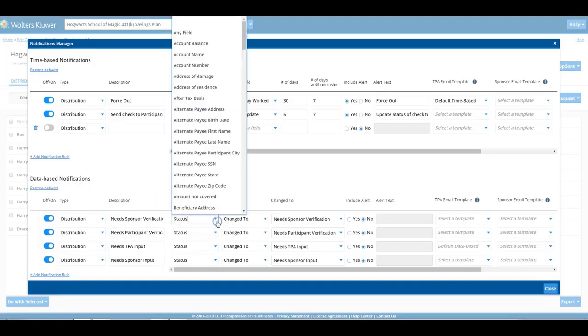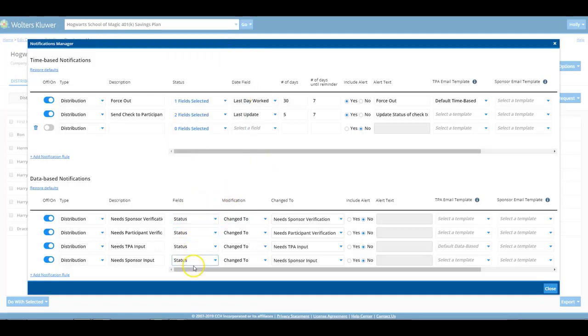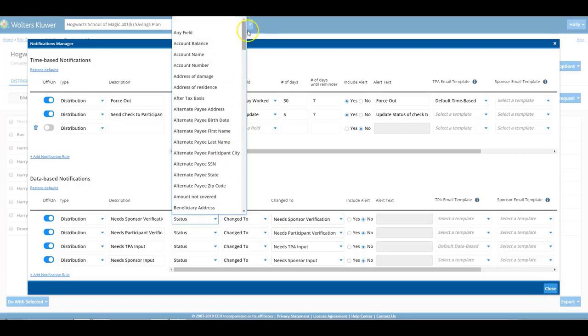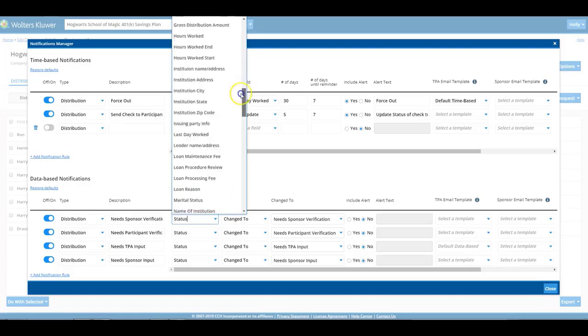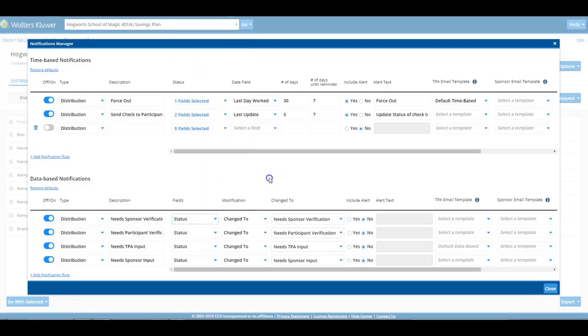The fields is the piece of data that is changing. In the samples I have below, these notifications tell me when the status is being changed to something in particular. For example, this first notification tells me that this distribution needs sponsor verification. So the status of this distribution is needs sponsor verification. You'll see in the drop-down menu, however, that we have an option for every single piece of data that is collected in a record. You can be notified on any of those changes.